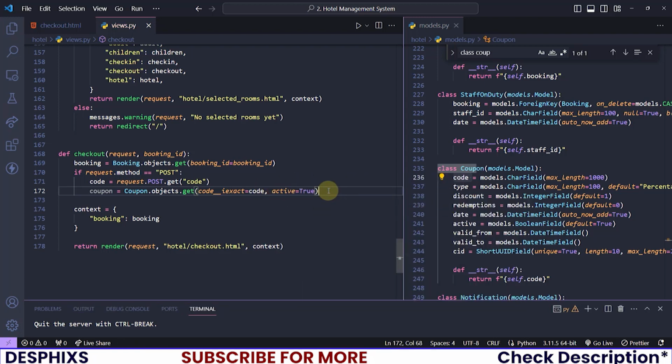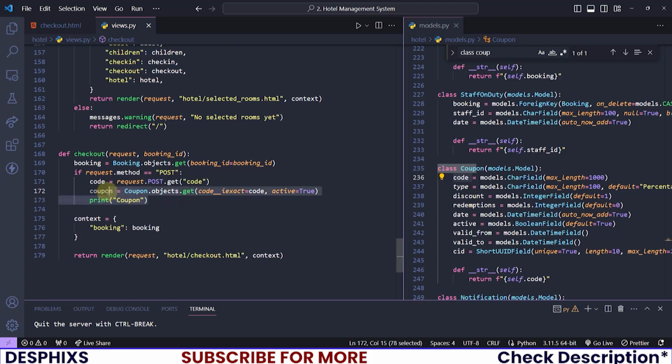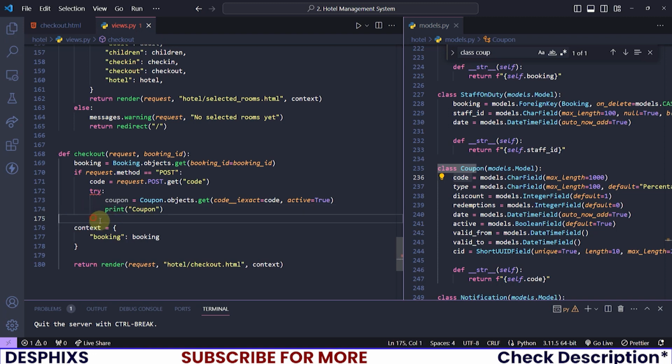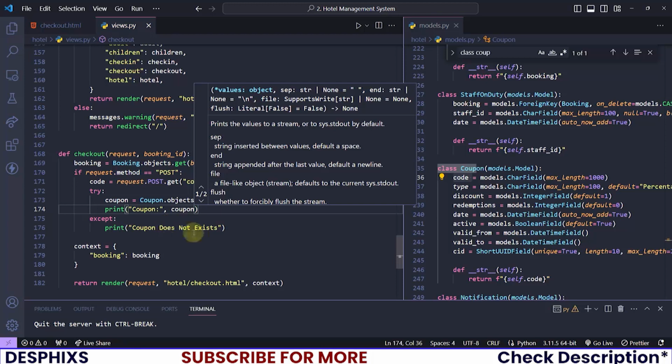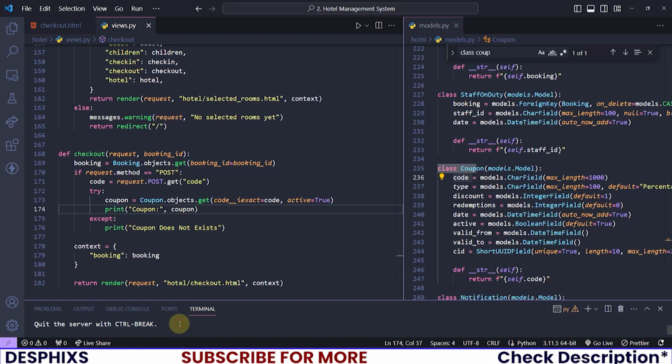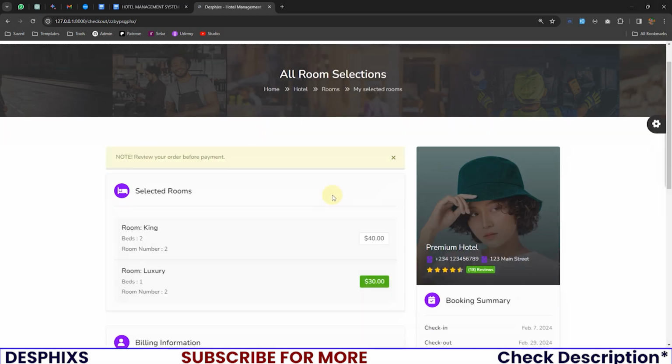You can also check by active equal to True. All right, so if this coupon exists, let's print coupon. What you can now do is put this in a try/except. I will say try to run this code. If the coupon doesn't exist, instead of breaking the whole program, print coupon does not exist. But if it exists, print coupon. So now our code should rerun, or you can break out of your server and rerun the code, and let's try this out again. So I will reload this page, add in another coupon and hit apply.